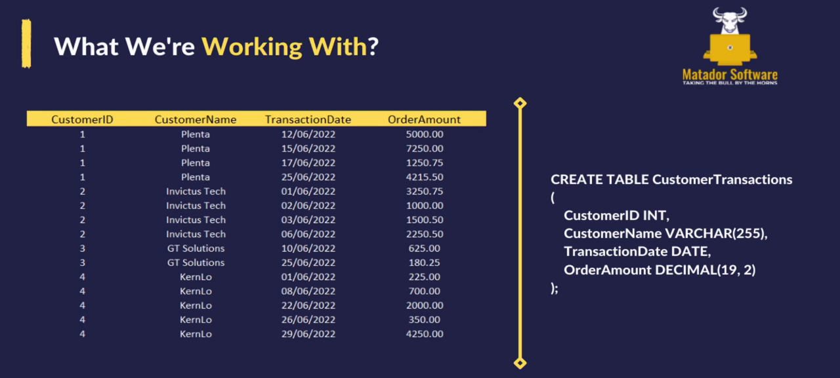Today we're looking at calculating a percentage of a total, or more specifically in this example, calculating the percentage of total customer spend. So to start off with, let's look at the table we're working with. It's just a simple table created for this exercise. If you do want to follow along within SQL Server Management Studio shortly, I'll also show the values that I inserted. But here's the table structure: customer ID, name, transaction date, and order amount with the relevant data types.